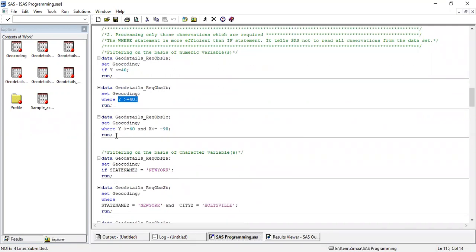All right. So in the next part, we will see that we can pass multiple conditions as well. It's not restricted that in a where statement we have to pass only one condition. No, you can pass multiple conditions in your where part, on different variables.